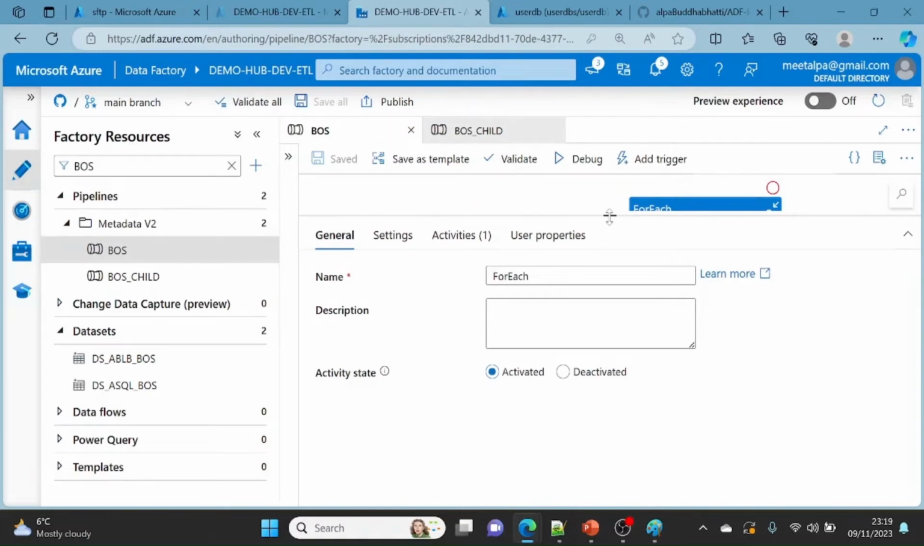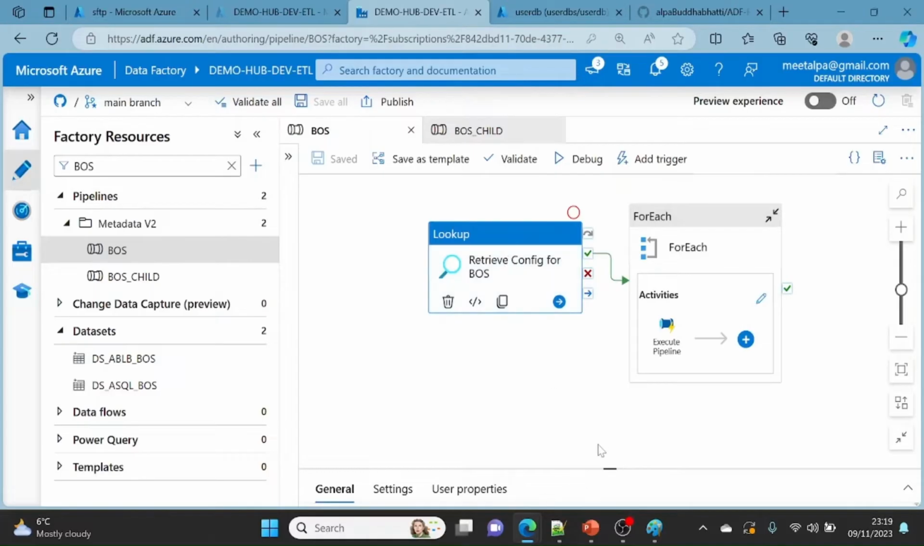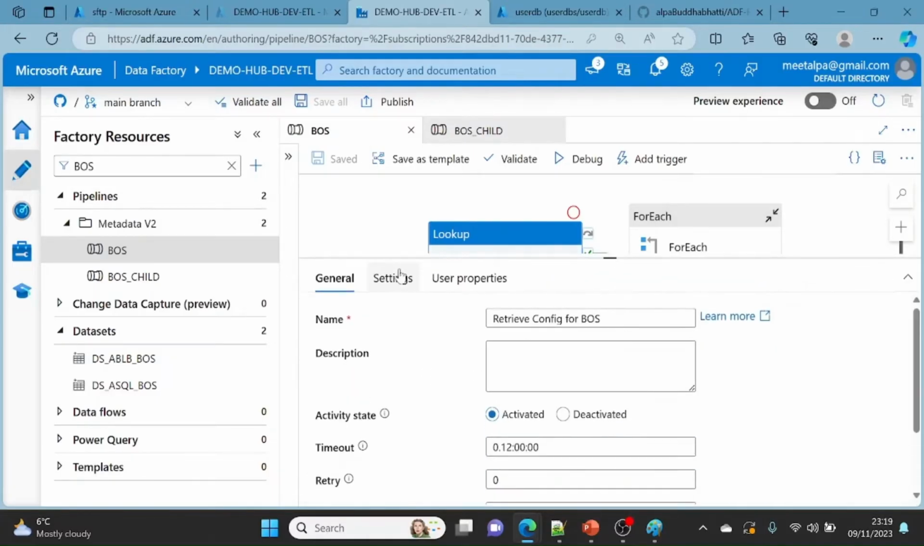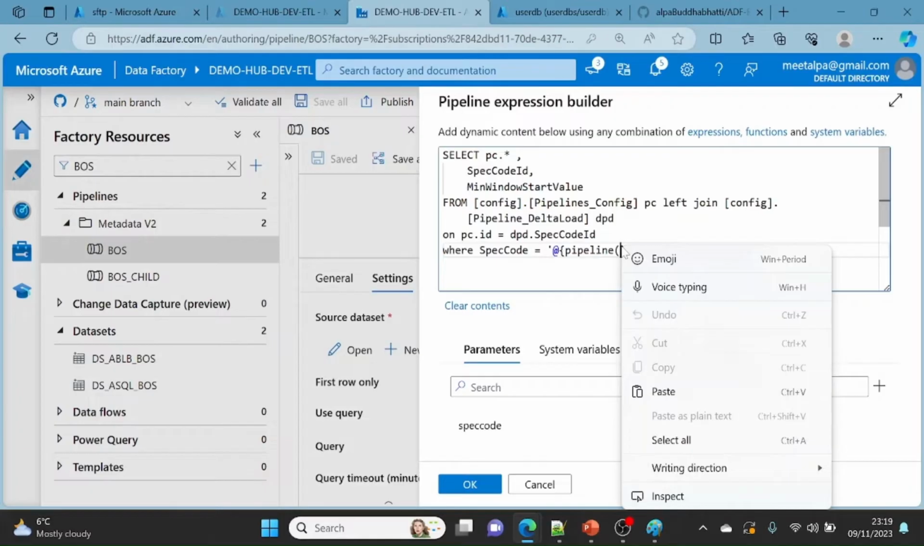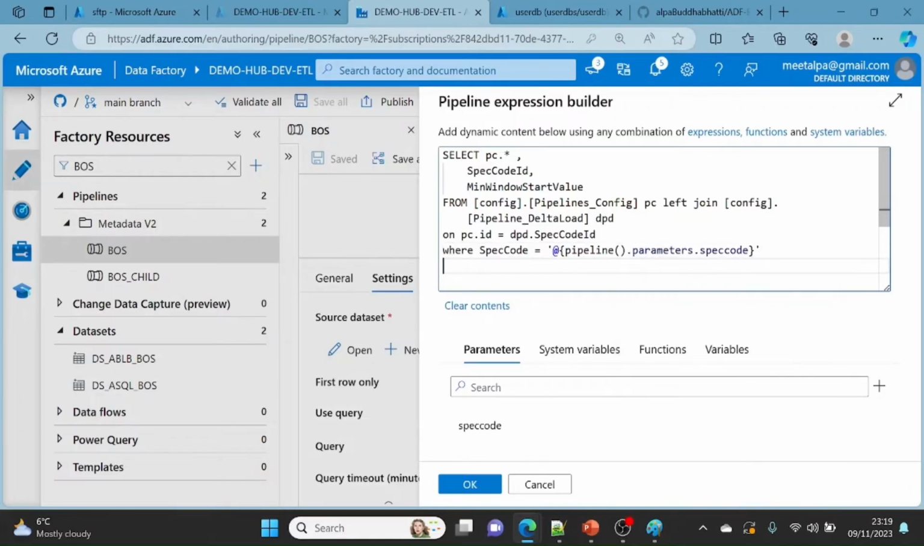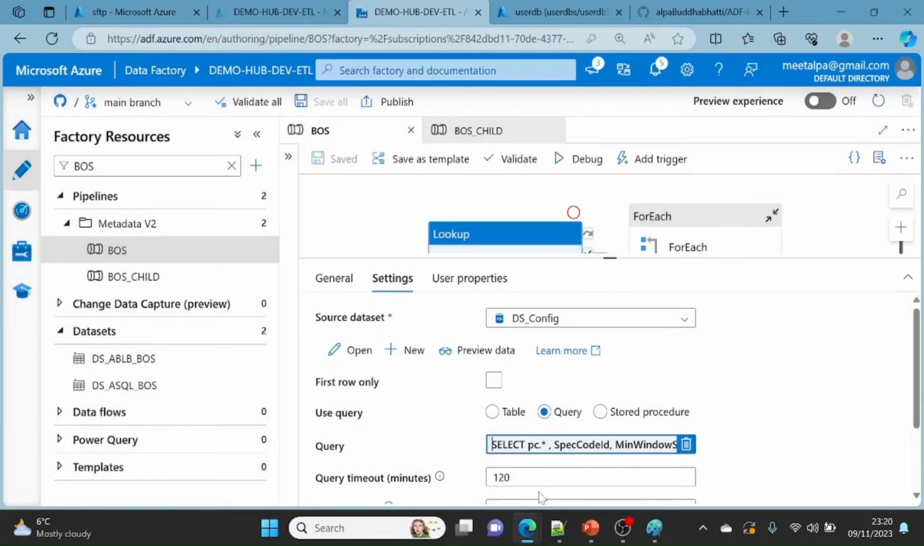So this is a very simple pipeline. Here I have a config. I'm reading a config from that configuration table, and you can see that here. I'm selecting data from the configuration table, and if it's a delta load, then I'm getting the main window value and spec code ID from the delta load table as well. That's it. And this is based on that specific business outcome, like 1, 2, or 3, whatever you pass. Based on that, it will fetch the configuration from the configuration table. You can see that we are not hard coding anything, so it will give me the config for a business outcome.